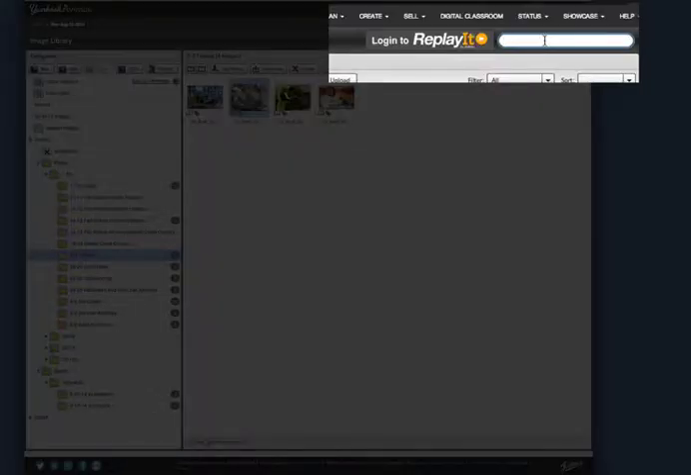If you want to see all the pictures that you have of a particular person, click into the search box right next to the big Log In to Replay It button below the menu bar and type in their name. Press Enter, and in just a few seconds you will see every photo of that person in the entire image library.